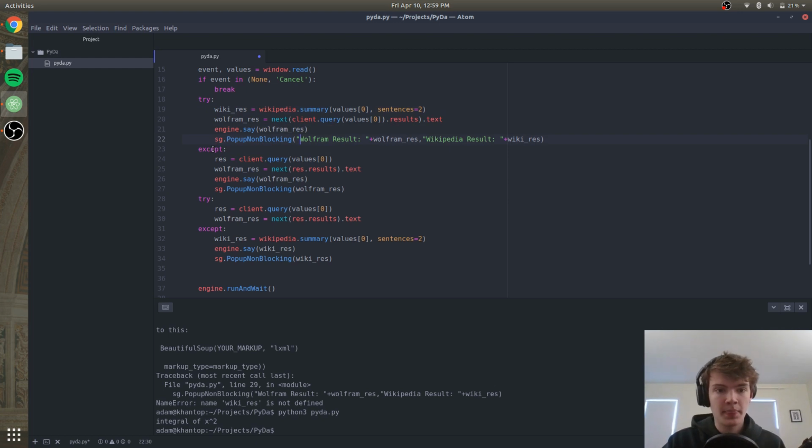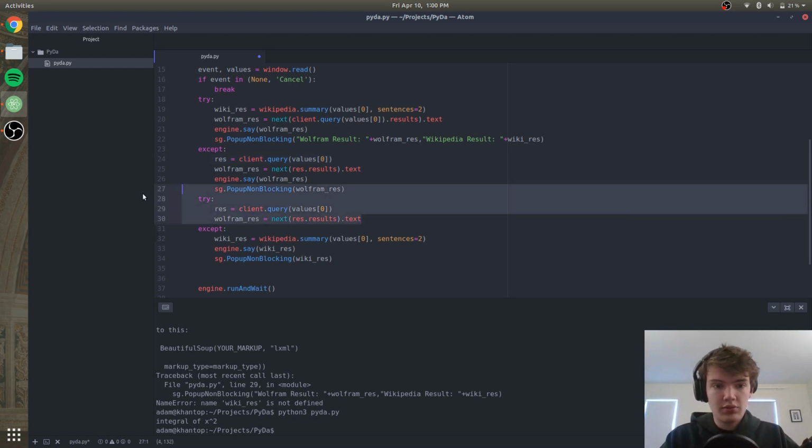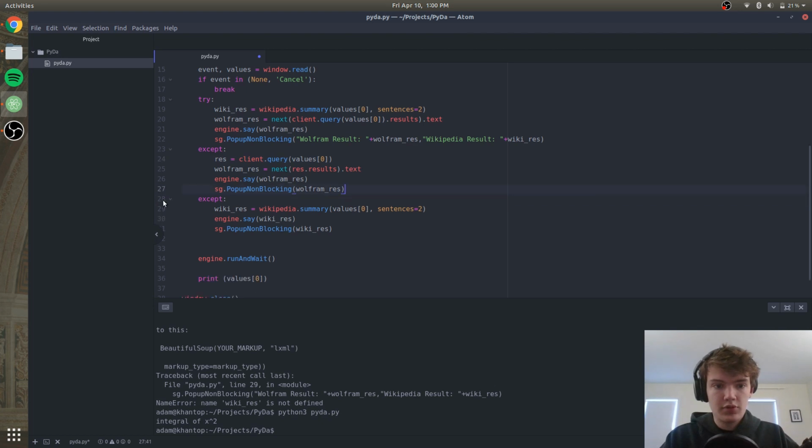So if that doesn't work, then we're going to have to say except some other error. Then we're going to just do the Wolfram. And then we're going to say except another error, then we're just going to do the Wikipedia version. And then I'll do the same thing too, where we just get rid of the res variable, save ourselves a couple lines of code.